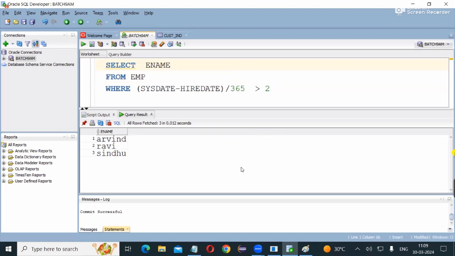It is showing only the 3 names, only the 3 employees having more than 2 years of experience. If I select hire date too, then it will show names and hire date. What you select is what is displayed. If you say select star, then all the fields. Select e-name shows only e-name. Select hire date shows e-name and hire date. But it shows only the names of employees who have more than 2 years of experience.